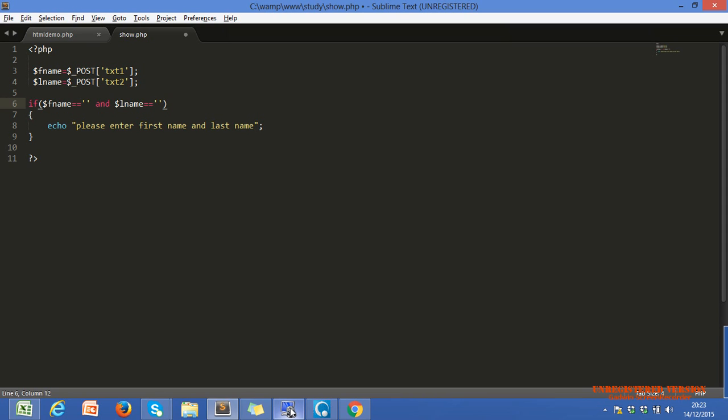Okay, I'm comparing the value of first name with blank and the value of last name with blank. It means that if the value of the first text box is blank, or the value of the second text box is blank, then I have to echo the message. What is the message? Just enter the value of first name or last name. Do you get this logic? Whenever we find the value of f name, how are we assigning it? By using $_post. What is this $_post? This is just receiving the value of the first text box.